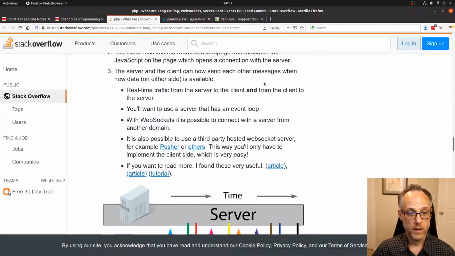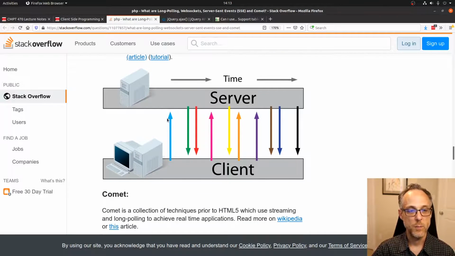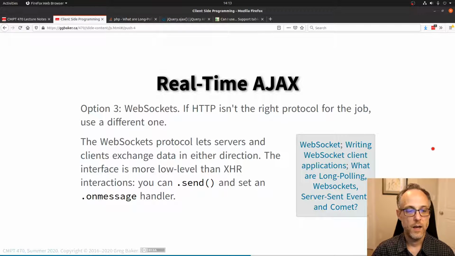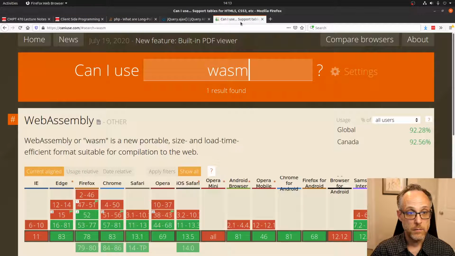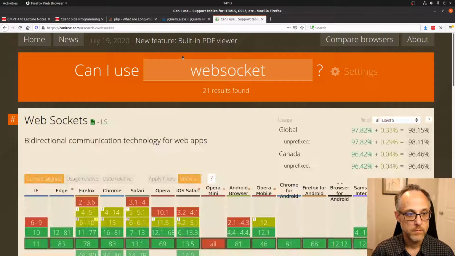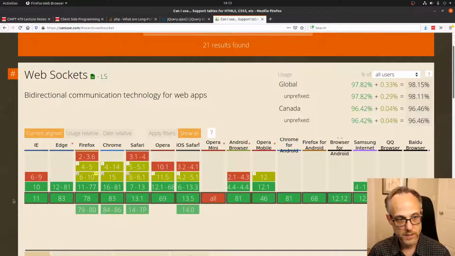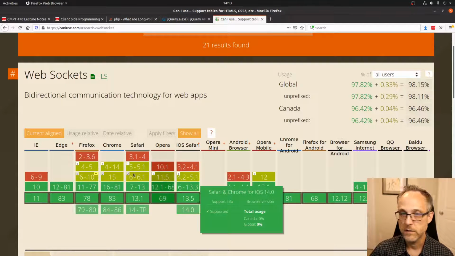Or which one of those? So the WebSockets is open the WebSocket connection, and then just everybody sends whatever data they need to. And all of those are perfectly reasonable options. And WebSockets are pretty accessible, so it's not too bad.